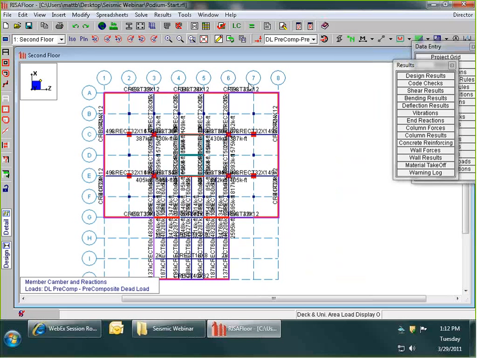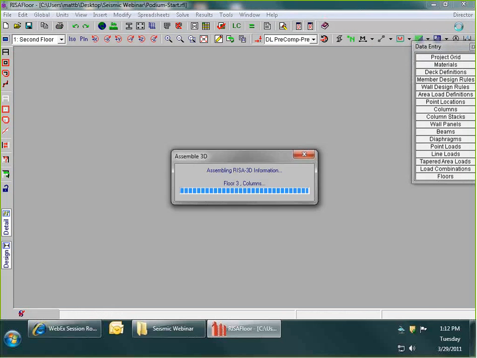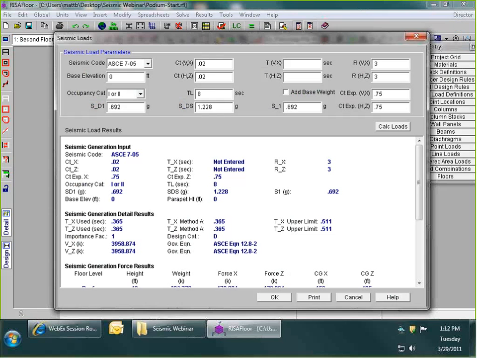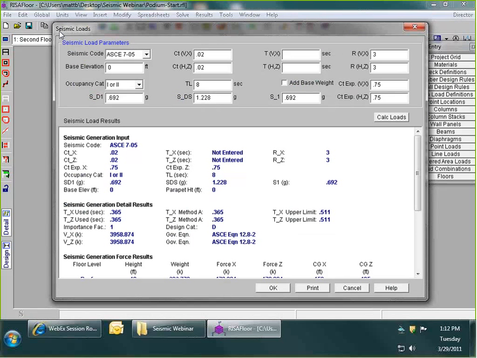So I've actually already solved this model and saved the results. And so now I can use the Director tool, and we're going to go straight into RISA-3D. Now, when we're in RISA-3D, the first question that we're going to get here is on the seismic loads. You always get this popping up when you transfer between floor and 3D.